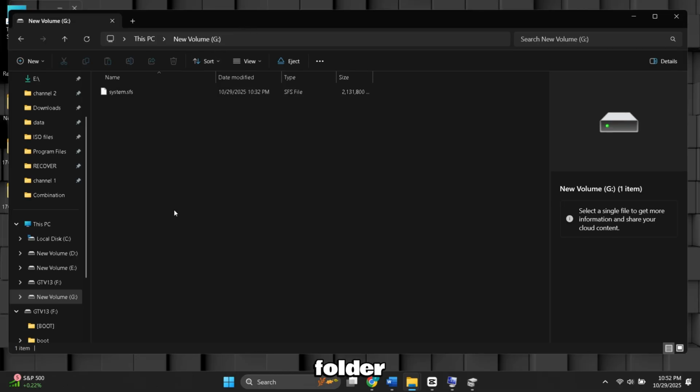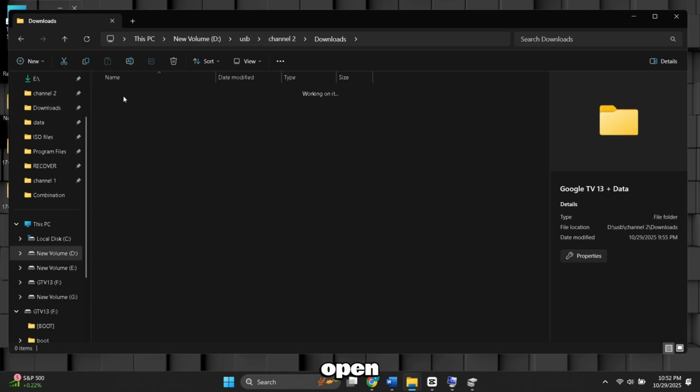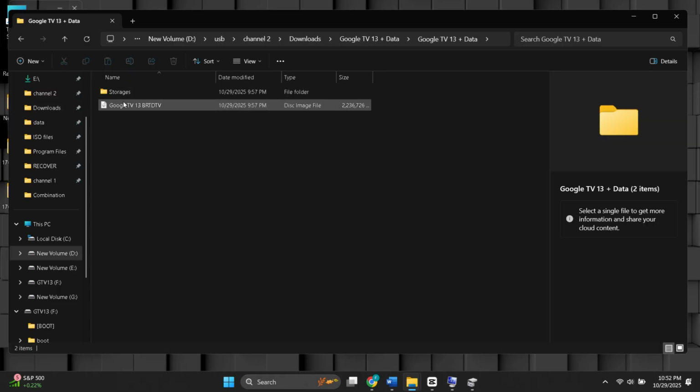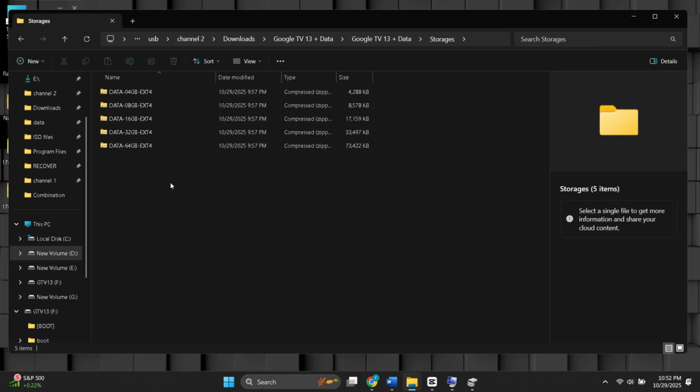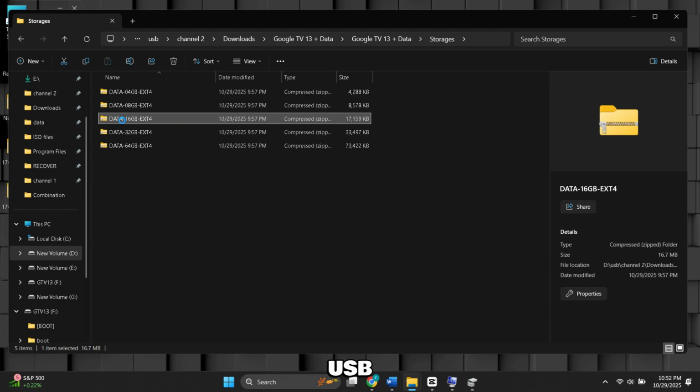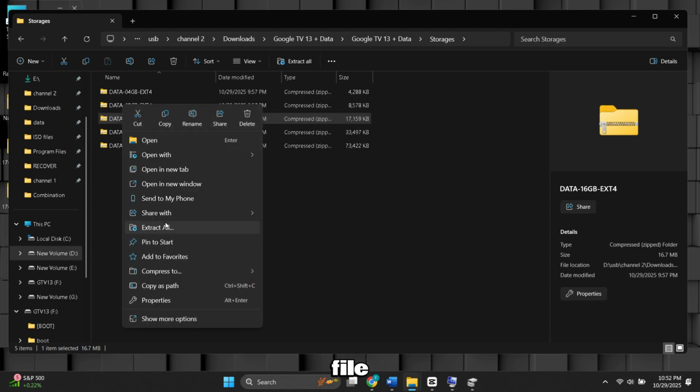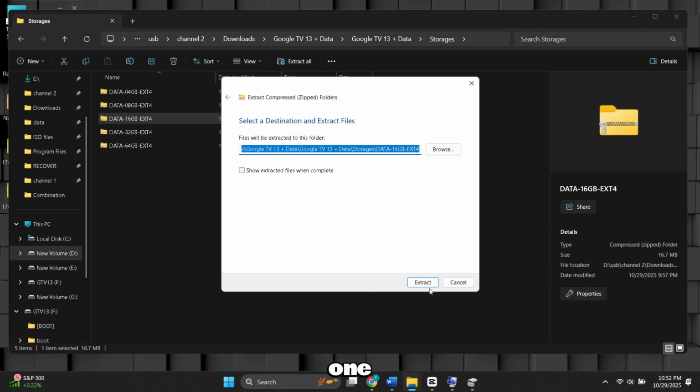Now go back to the folder where you extracted the Google TV archive earlier and open the Storages folder. Inside, you'll see several pre-built storage files. Choose one based on half of your USB size. For example, for a 16GB USB, use the 8GB file. After choosing the right one, extract it.